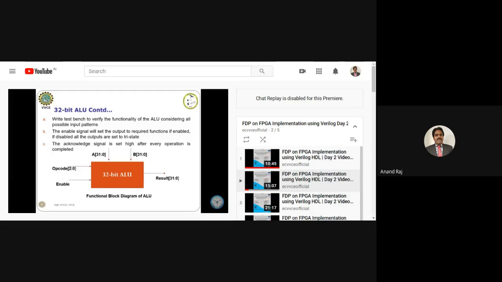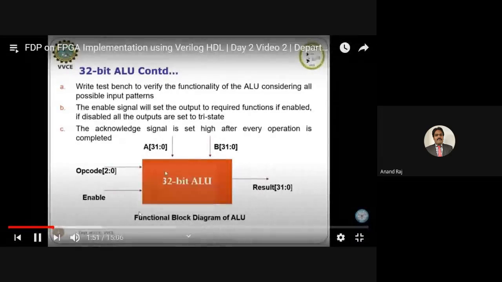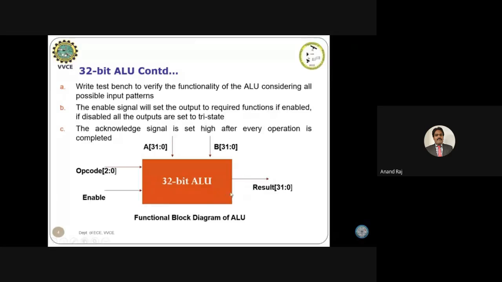Suppose enable is made 0, the output for each condition should go to the high impedance state, irrespective of any opcode selection. Along with that, I am using one more signal called the acknowledgement signal. This acknowledgement signal will be high only when the operation is successfully completed. If the operation is not successfully completed, the acknowledgement signal will always be active low. This is the system diagram I'm using for my 32-bit ALU, where A and B are 32-bit inputs, opcode is a 3-bit vector, enable is a scalar variable, and result is a 32-bit vector. Let's see how we can do this with the help of Verilog code.